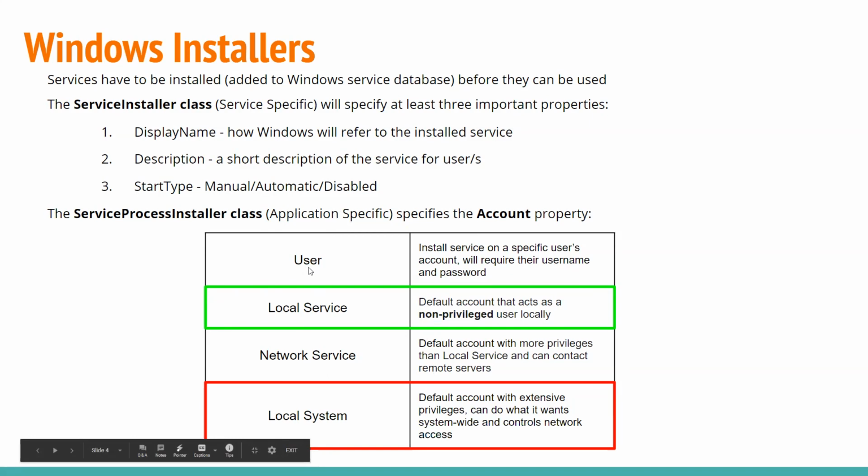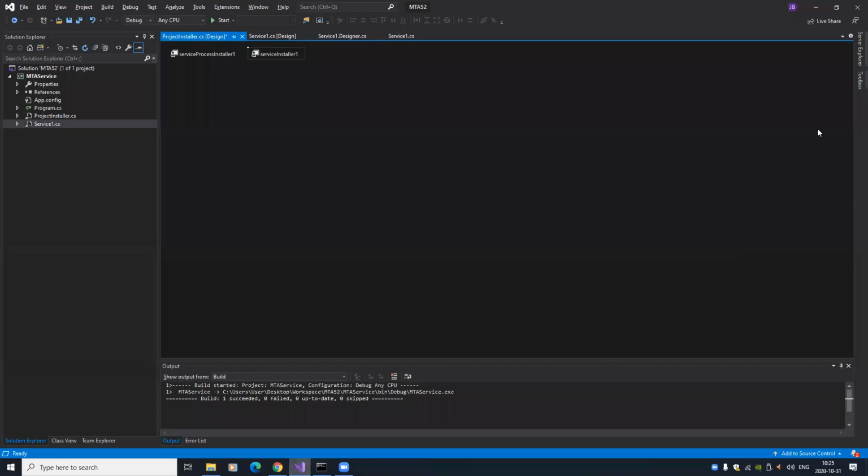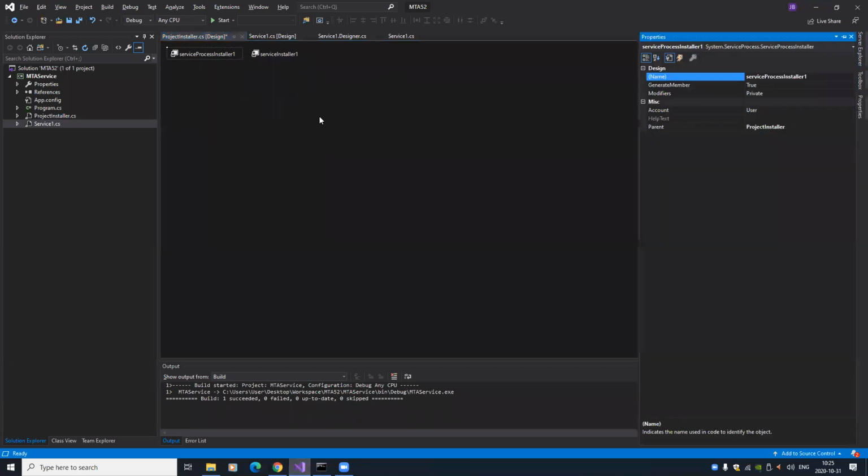They can be installed on the user account. So I can show you these options over here. If I jump into the service process installer, just open the properties for that, you can see that there's this account property over here. So it can be set to user, local system, network service, or local service. We're going to set ours to local service, and we'll discuss why now.